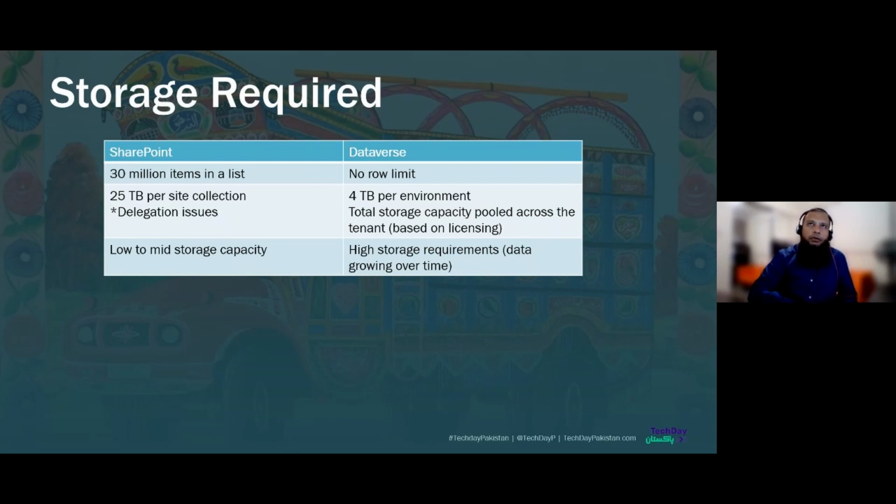Also, when we're talking about SharePoint versus Dataverse, I've mainly seen clients who have a lot of requirements for data storage. We actually recommend them to go to Dataverse, and Microsoft is also recommending that, because that is a long-term plan for Microsoft, and it is being supported in terms of high storage requirements.